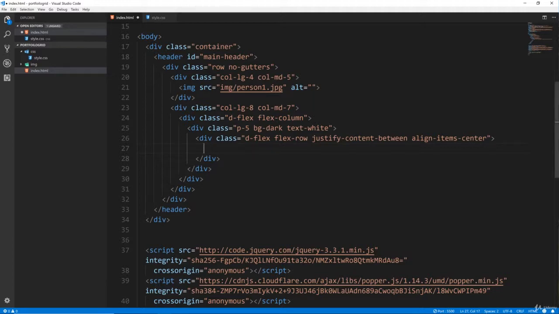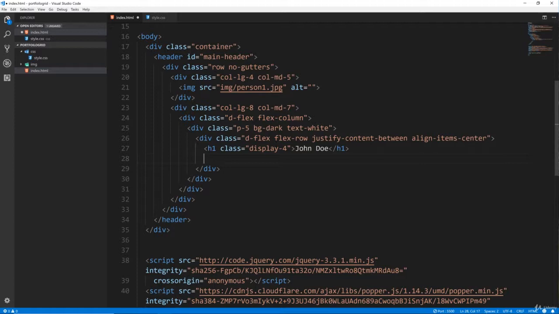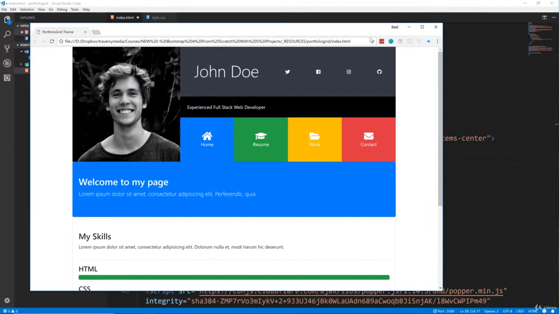All right, now in this flex row, the first thing is going to be the H1, which will have the name. So we'll say John Doe. I'm also going to give this a class of display four. Okay, and then under that, what I'm going to do is basically have divs wrapped around these icons, which will also be in links. So we'll have the div, the link, and the icon.